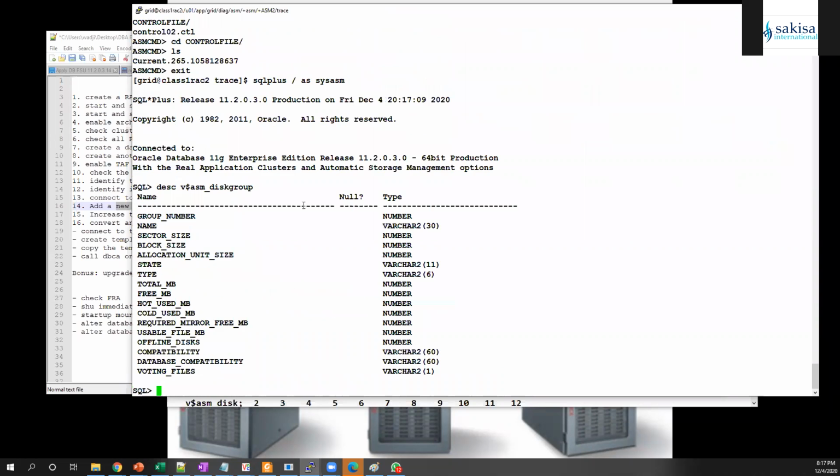This group lets you see the disk group, the status, the compatibility, the voting files, everything. You can get it from here. If you select this name from V$ASM_DISKGROUP, you are going to see the list of the disk groups. You should also know V$ASM_DISK.